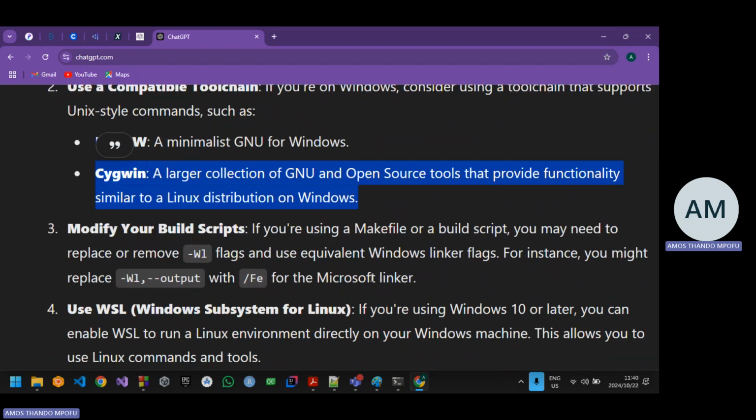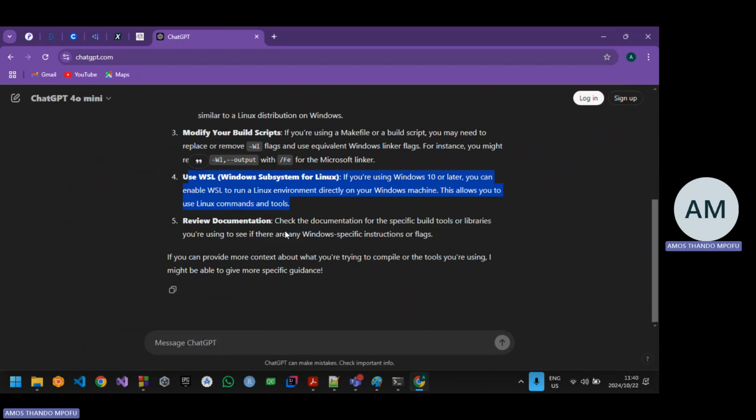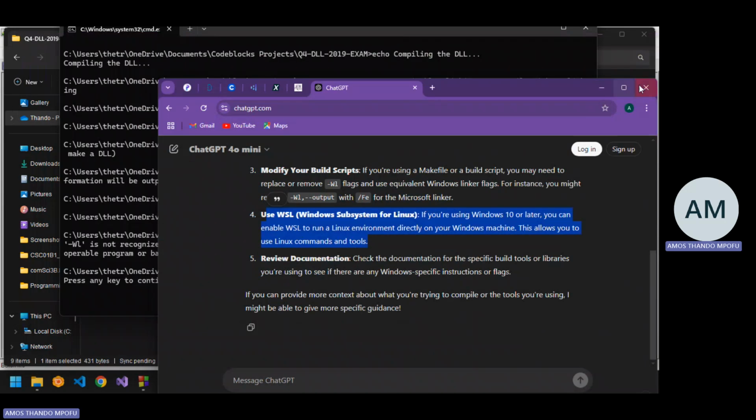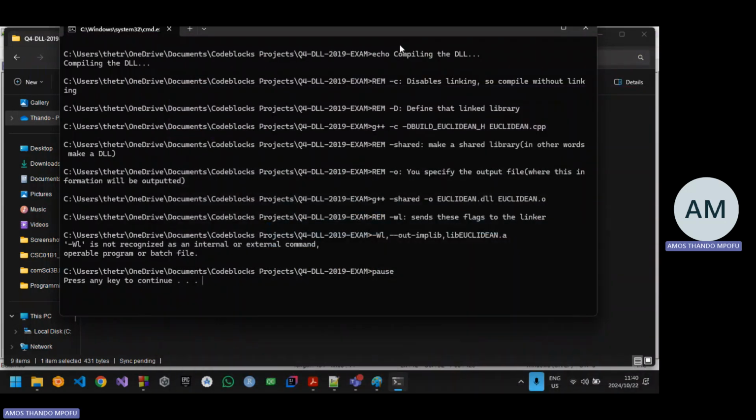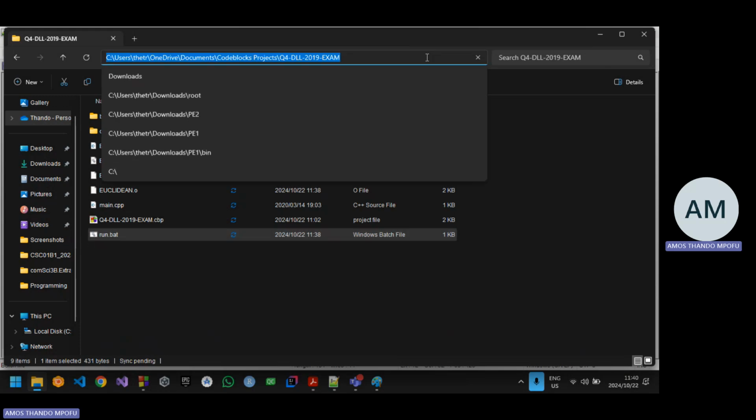Or maybe it wants me to run. I guess it's the compatibility issue. Yeah, so it's a compatibility issue. So let me try it again this way. Let me close, but we do have the DLL. It's just a small error that we have.